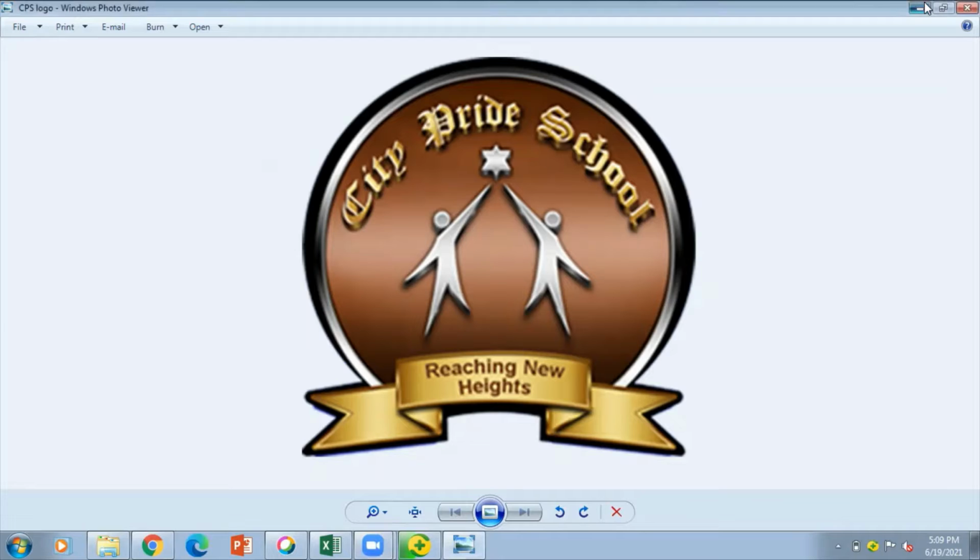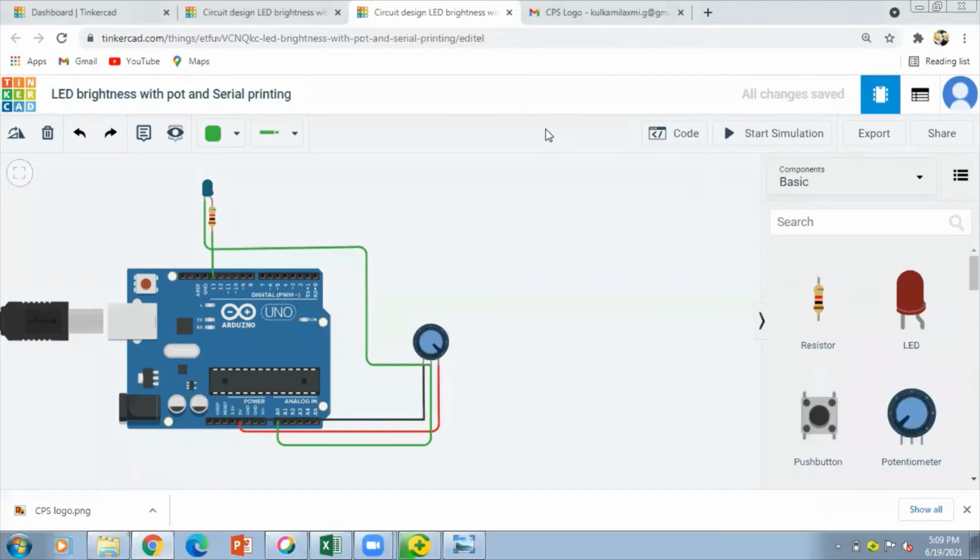Okay, so today we are going to see how to change the brightness of an LED with a pot. And we are going to measure the value of the pot on the serial monitor. That means we are going to display the value of this potentiometer on the serial monitor also.